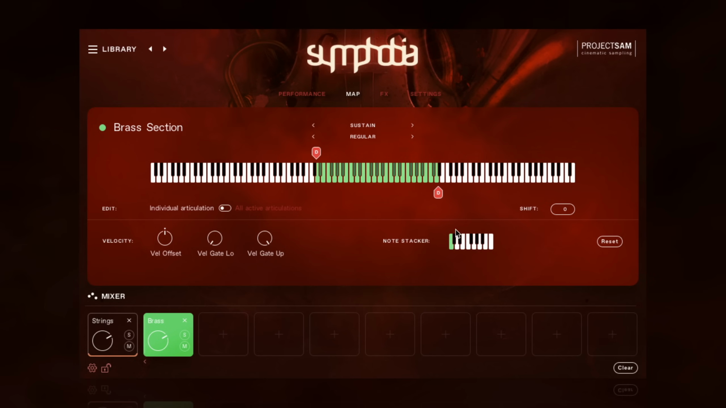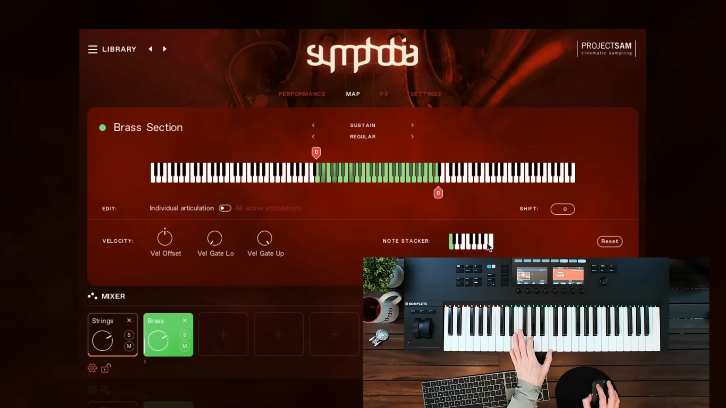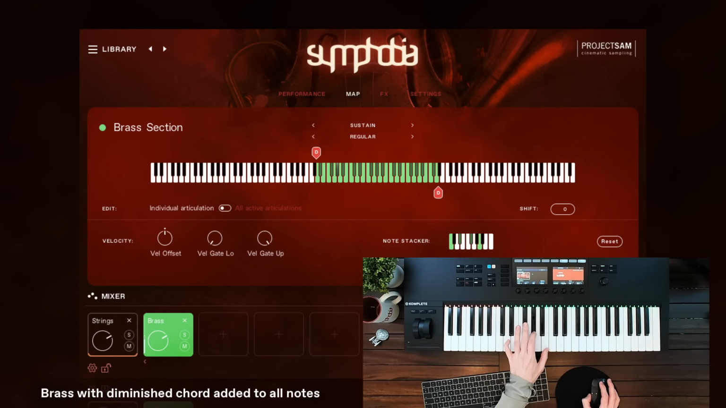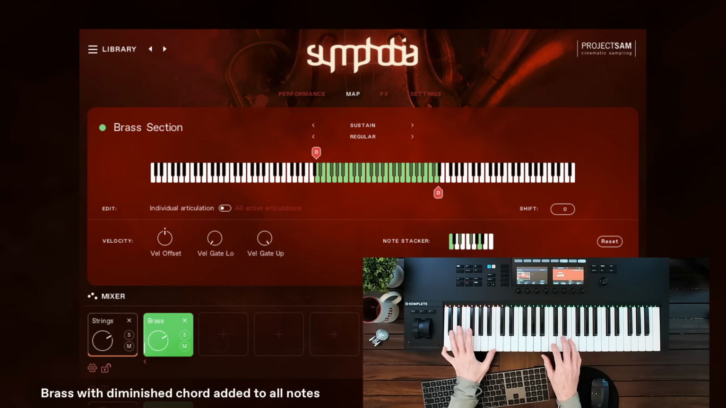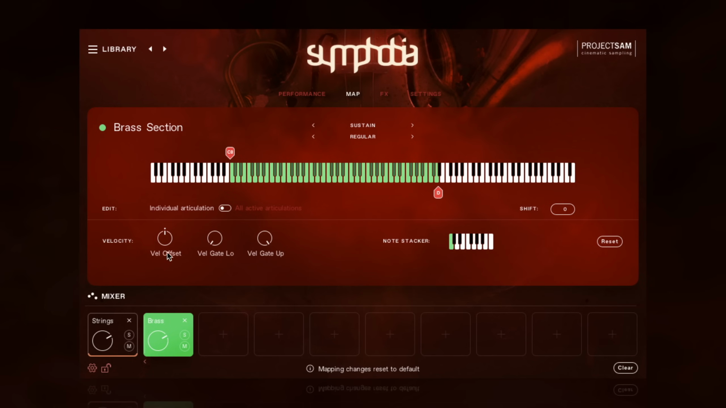There's also a cool note stacker. It will add notes to any notes that I play. I can use the note stacker as a simple octaver, like this. But I can also use it to create more interesting results, like adding a diminished chord to my note. Some of the multis use the note stacker in this way. Nice. And finally, the mapping view offers some velocity controls.